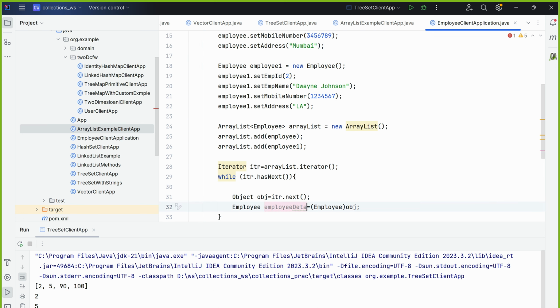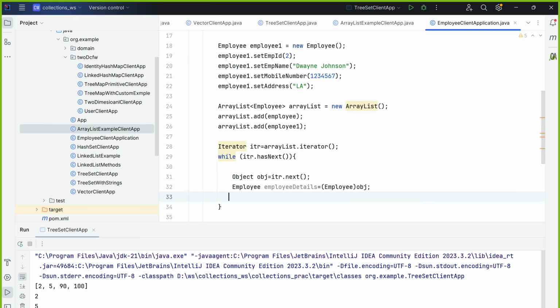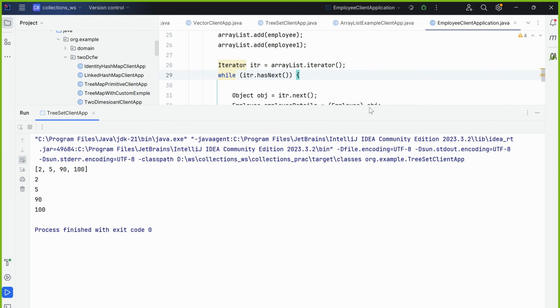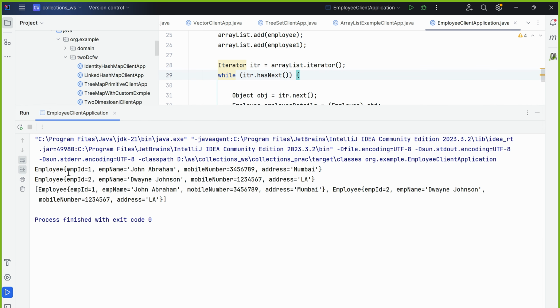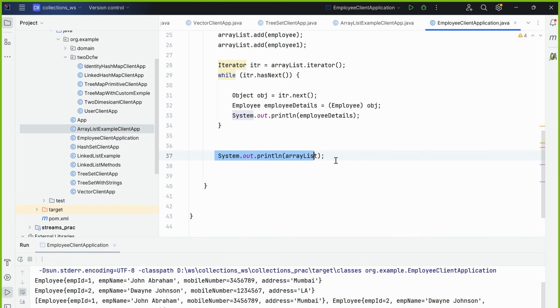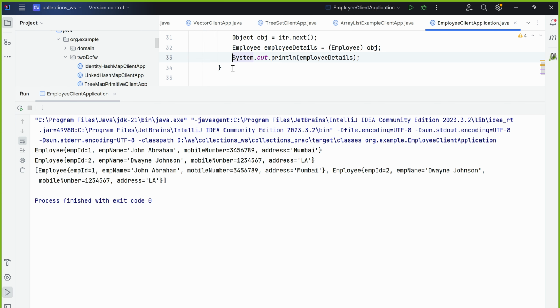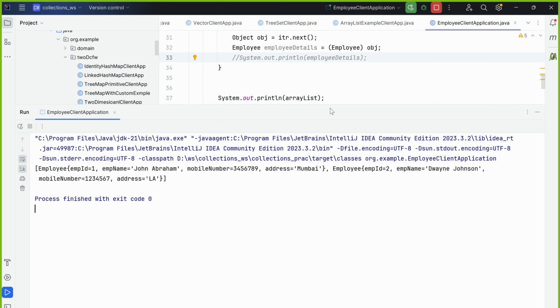Let me give the employee details as an object name. SOT employee details. So it will retrieve the employee details one by one. See, first it retrieved the first employee, and next it is retrieving the second employee. Okay, fine. And this is the sysout which is printing this line. So we will remove this one. Let's run it again. Okay, fine, cool.